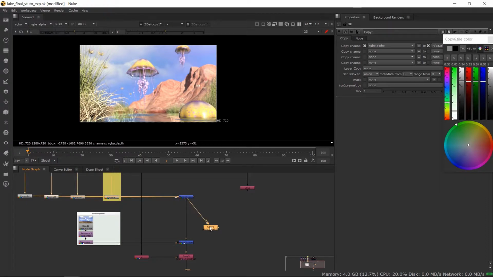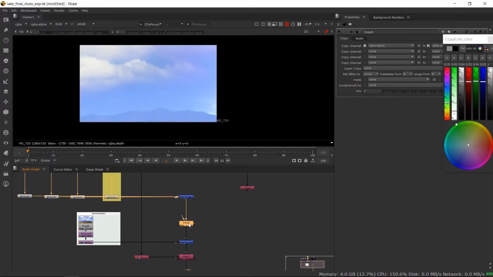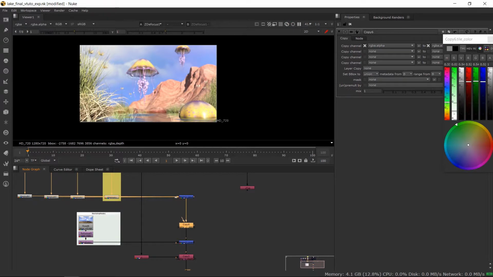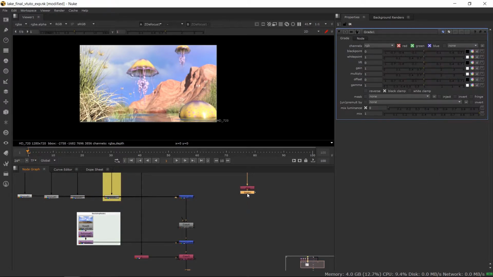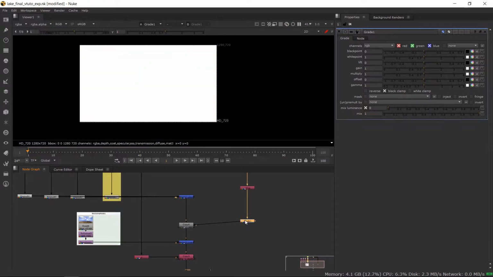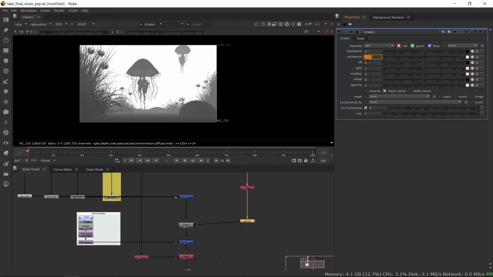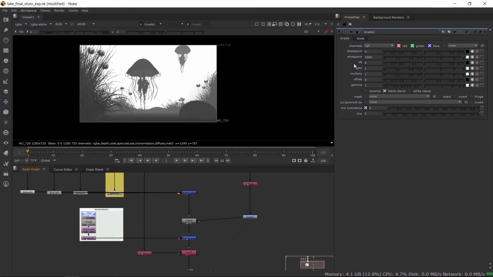The B is in here, and then A gonna be here, and let's create a grade node. Now if I do that, I see just simply black, but if I increase the white point, I'm gonna see something interesting. So let's increase it to, let's say, 1500 or even more.